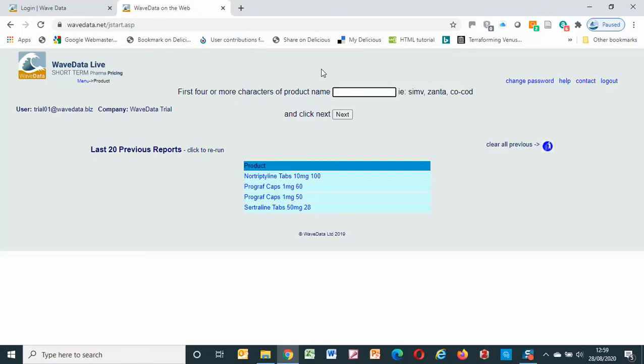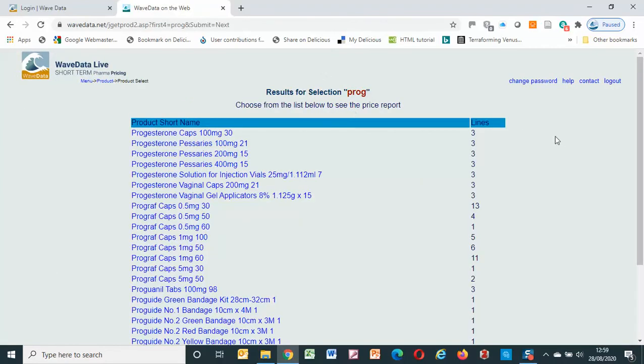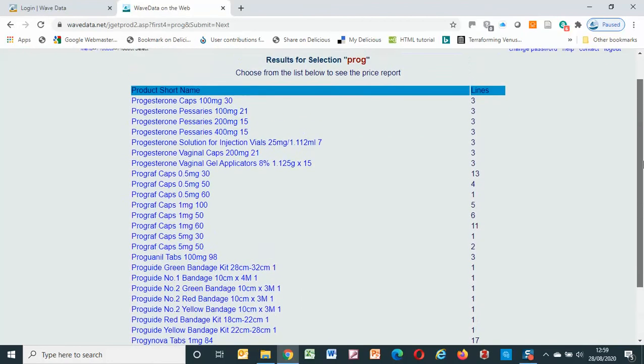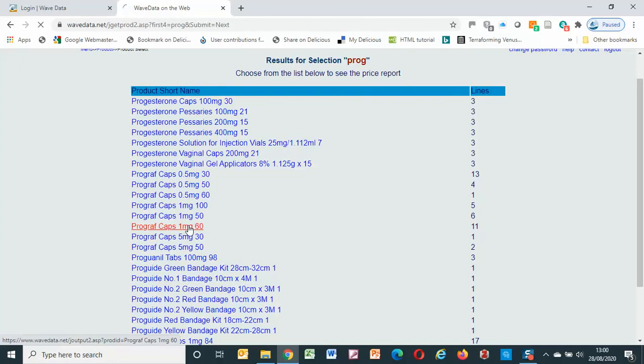So here, let's have a look at Prograf. Prog will probably do it. So I've hit the enter key there, and it's come up with the various different Prografs here. So I can then choose one more or less at random. The 1 milligram 60 has 11 prices. So let's have a look at that.